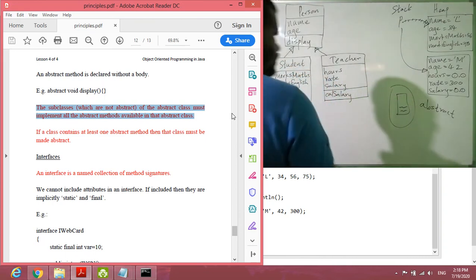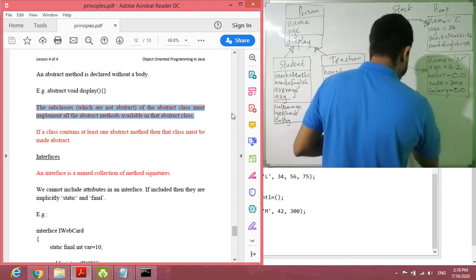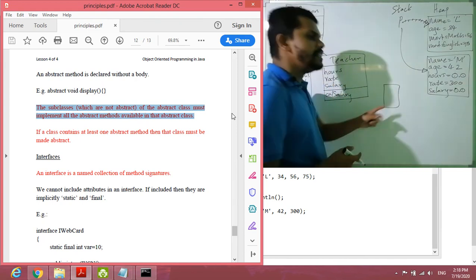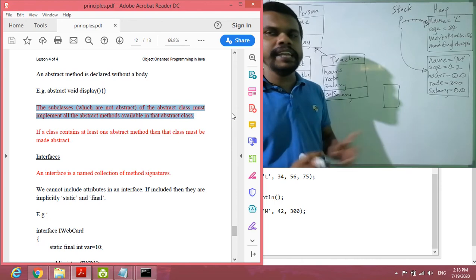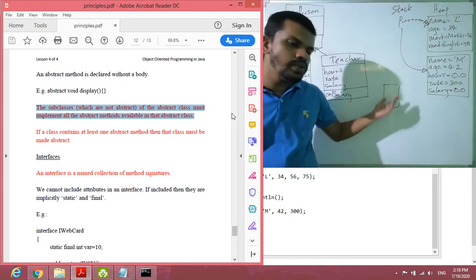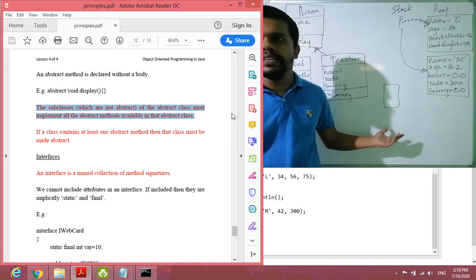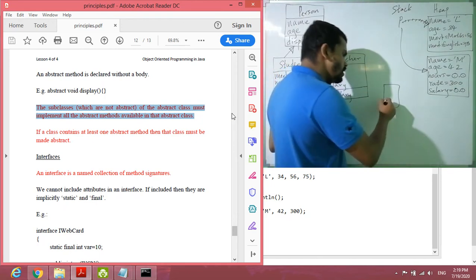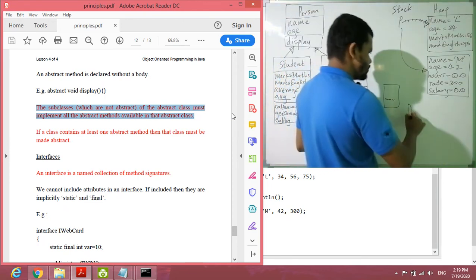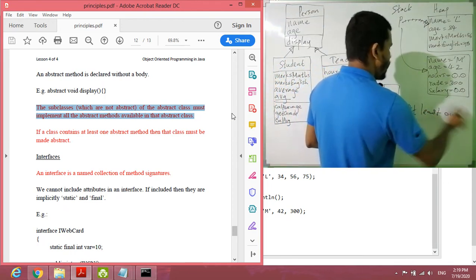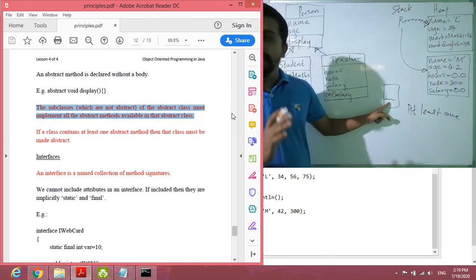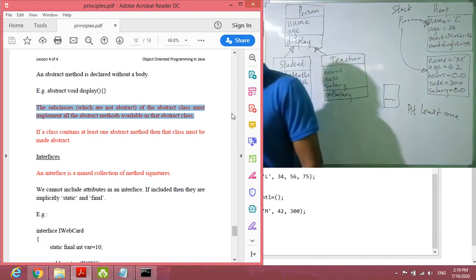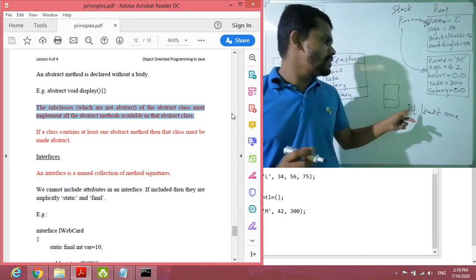Now one thing is, if you have a given class, we can make it an abstract class. Suppose you do not have any abstract methods inside that particular class, that is also okay. But if we include at least one abstract method inside a particular class, then you must make the class abstract, otherwise the Java compiler will give you an error.